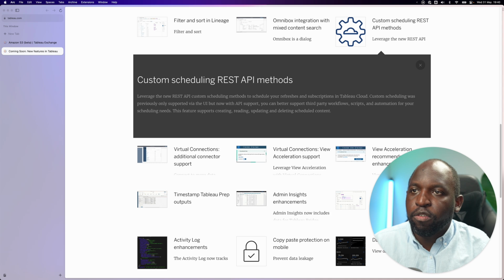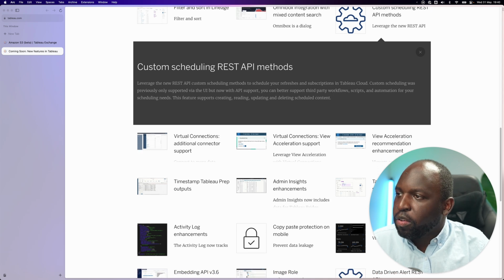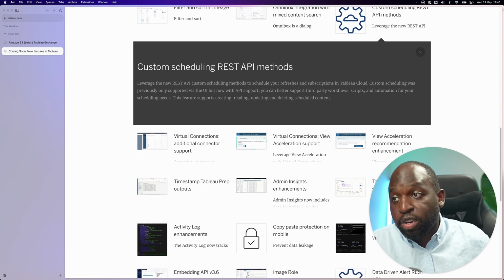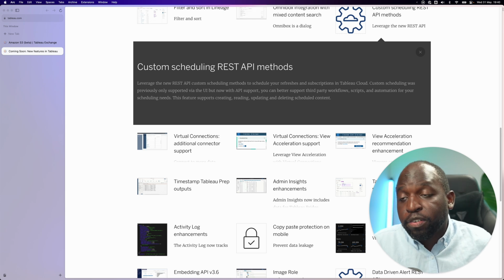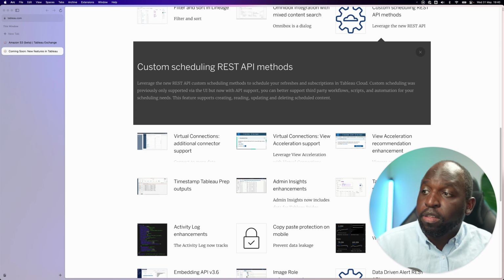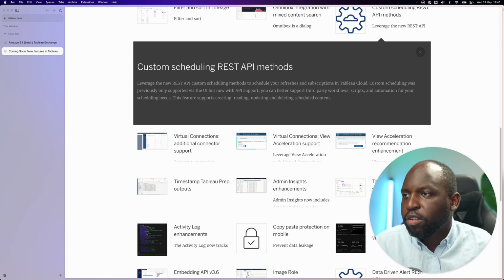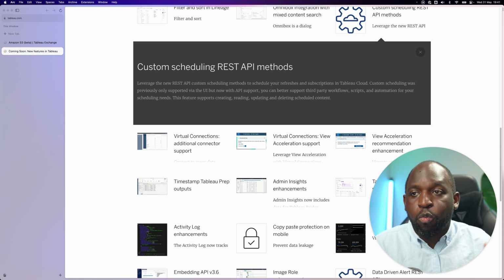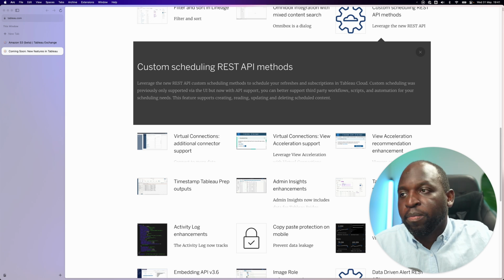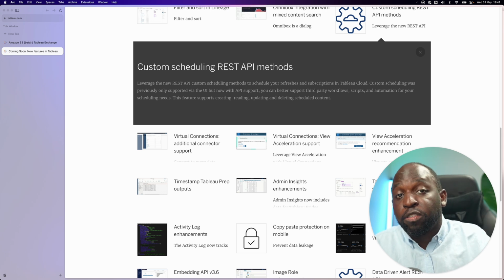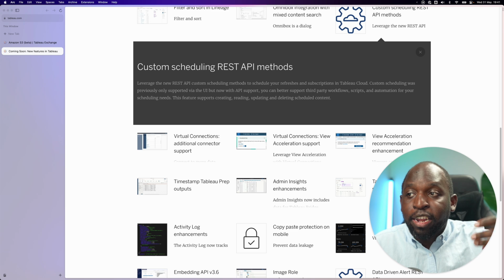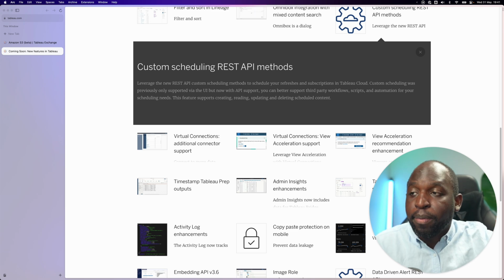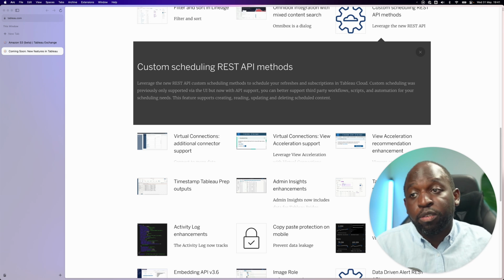Custom scheduling REST API methods. Interesting. Leverage the new REST API custom scheduling methods to schedule your refreshes and subscriptions in Tableau Cloud. So there's essentially an API to do custom scheduling through the REST API. A method, when you talk about APIs, is a way of instructing the system to do something. Once you know how to use methods generally in an API, when they add more methods, that's adding more capability to the API. In this case, it's to schedule refreshes and subscriptions.